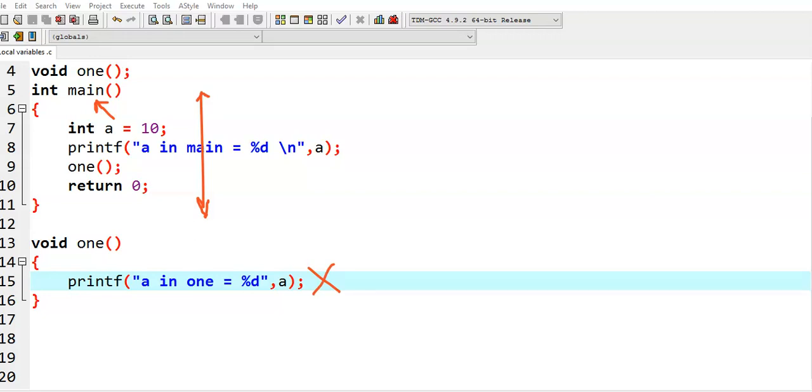A local variable can be accessed only within the function in which it is declared. Now a is declared in the main function. That means we can modify that particular a variable only in the main function. It cannot be accessed in any other function. Then how do we solve this? This is one solution. One rule is we cannot access a local variable declared in a function in other functions.